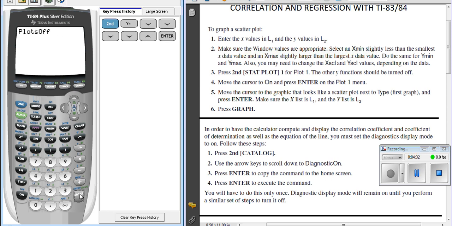Press enter. It says, what do you want to do? You want to turn the plots off? And I say yes. Press enter. And now let's go back to that same screen again. I'll clear my history. I go second, Y equals, because that's where stat plot is, in blue right there.